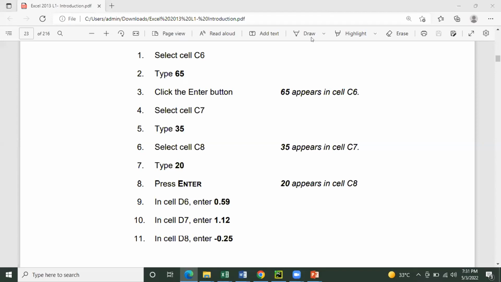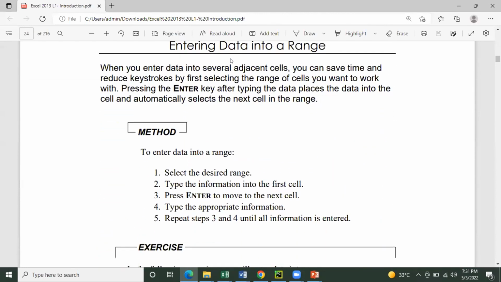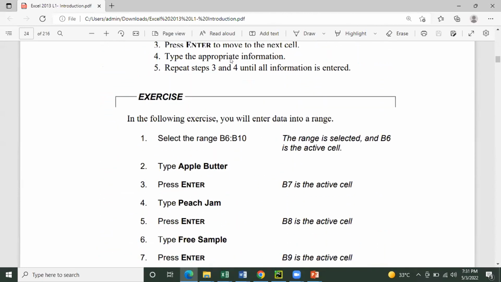Brilliant. I have seen that most of you have written done in the chat. So you just selected C6, entered some random values, then pressed enter to go to the next cell and entered the corresponding values. So it is all about locating different cells and entering the values. Now, these were the basic things that we have done.